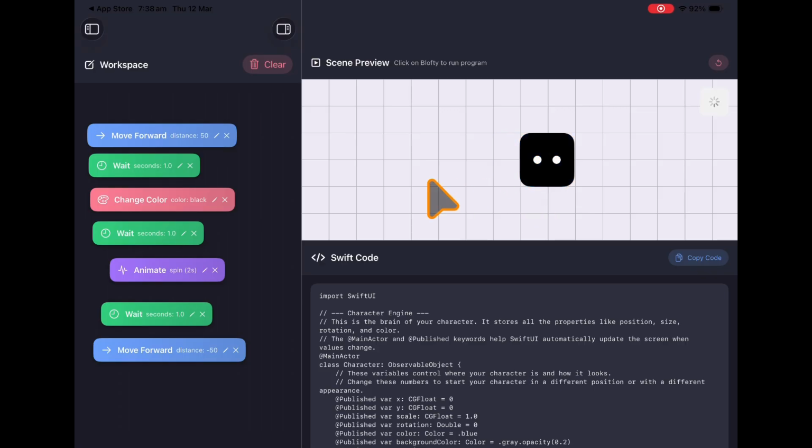You can see there he moves 50, changes color, spins, and then moves back because I put a -50 there. Now what we can do down the bottom, let's get to the really interesting part. Oh, by the way, we can reset.